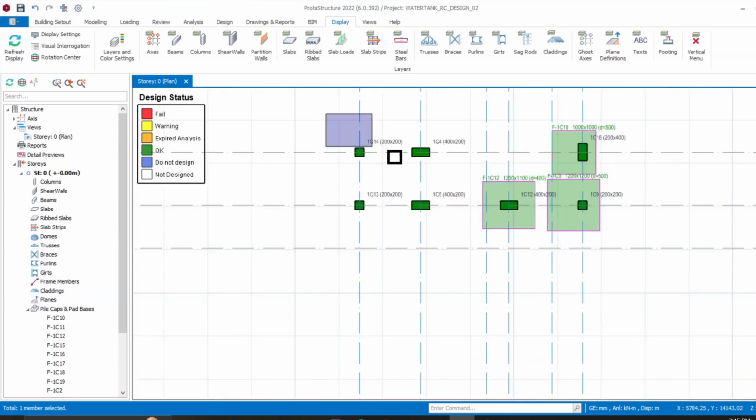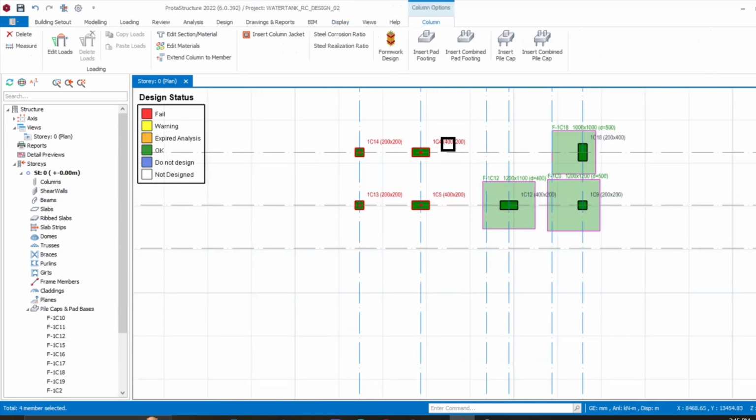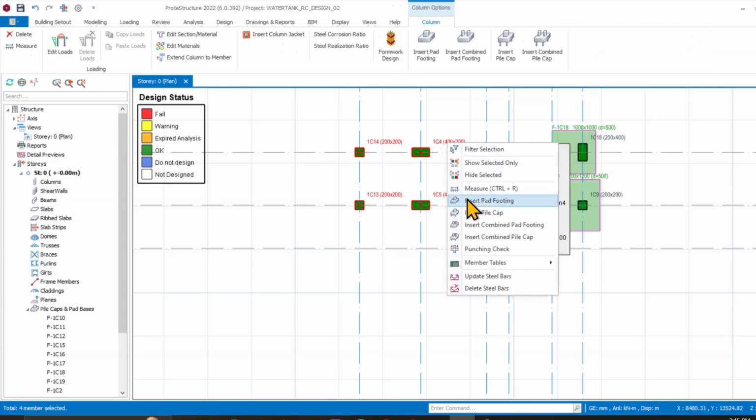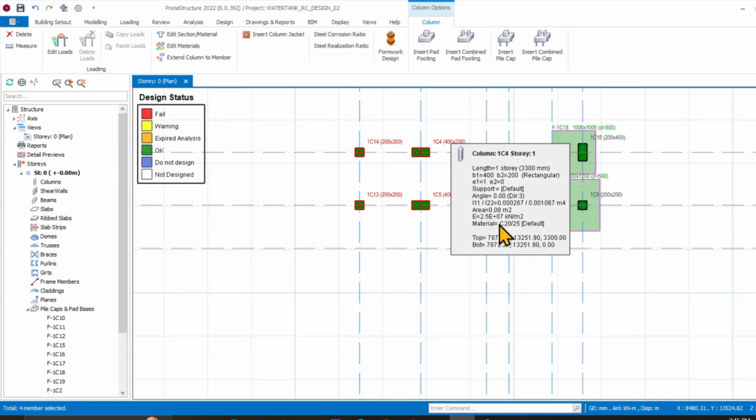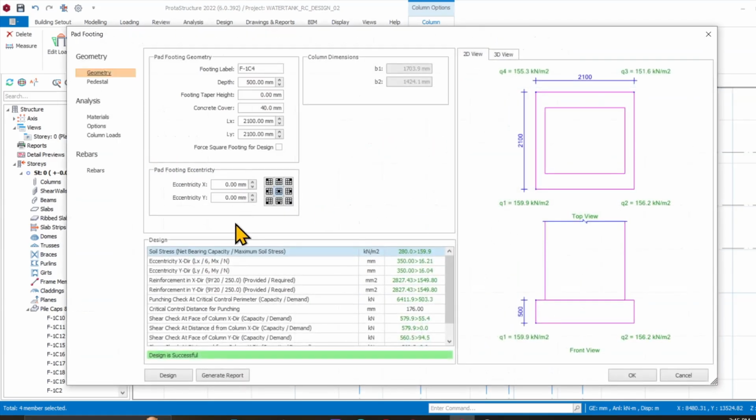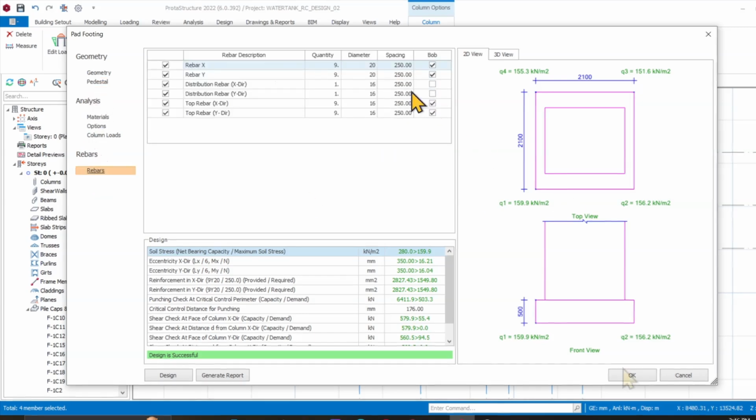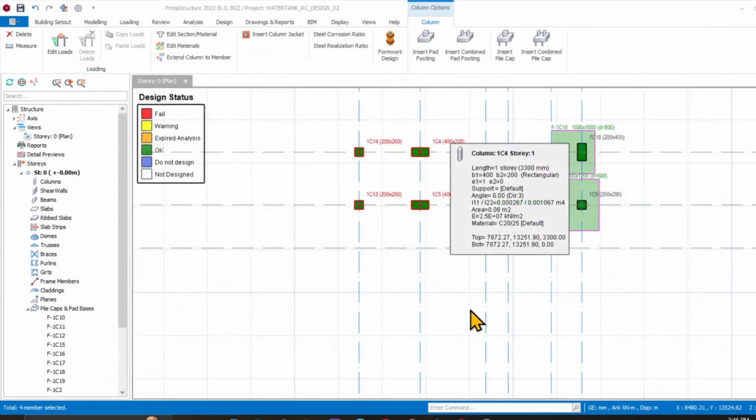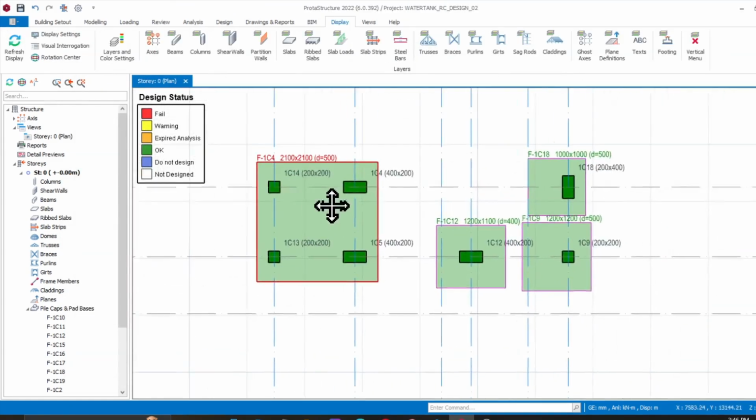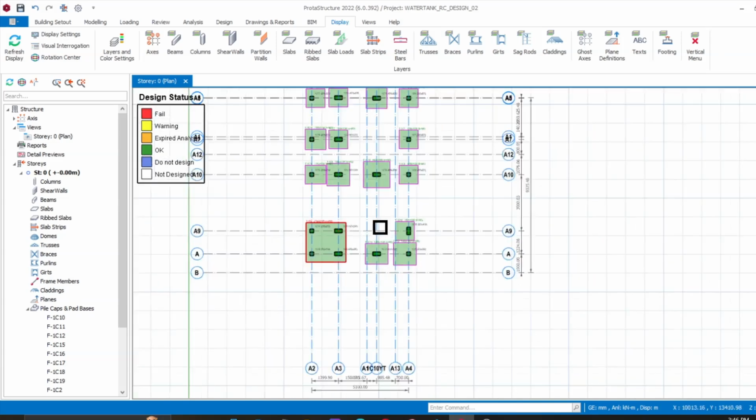So it's gone. If you want to insert a combined pad footing, just right click, then say insert combined pad footing. This time not insert pad footing, just go with combined pad footing, click on that, then give it time to load. Once it loads, simply change your rebars, maybe depth or size, whatever it is. Then you choose your bars. You just click OK. And there you have your combined pad footing.